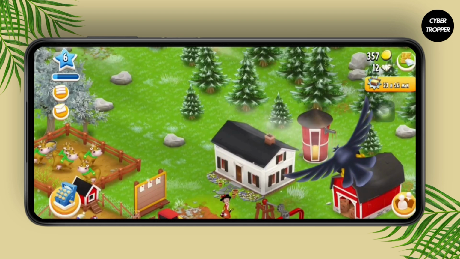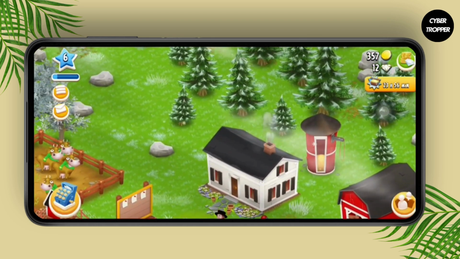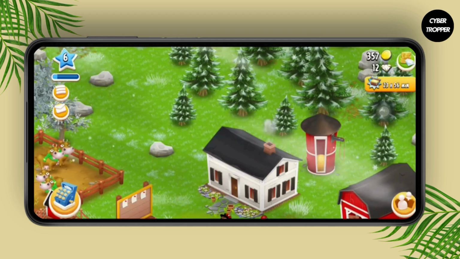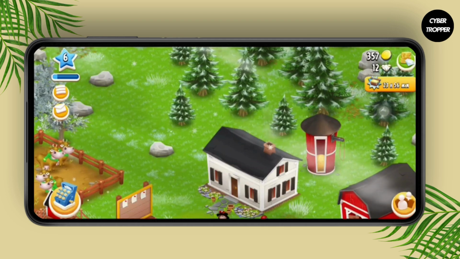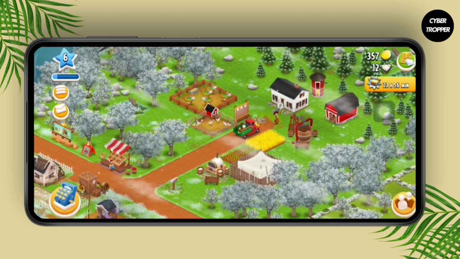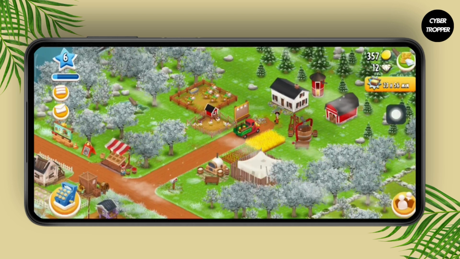In today's video, I'll be showing you how you can change your farm name on Heyday in just a few simple steps. So without further ado, let's get started. So first things first, open the Heyday app and make sure that you're logged in to your account. And once you are in the farm, you are ready to begin.